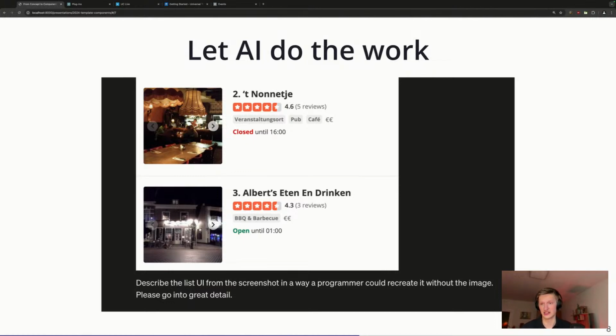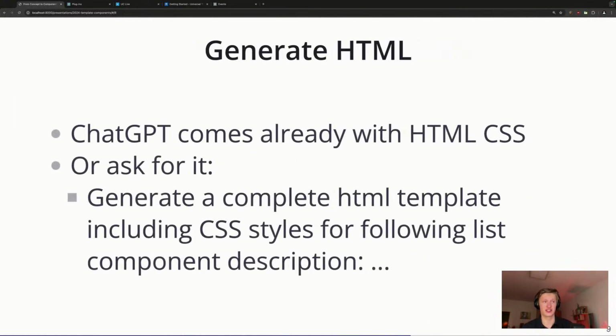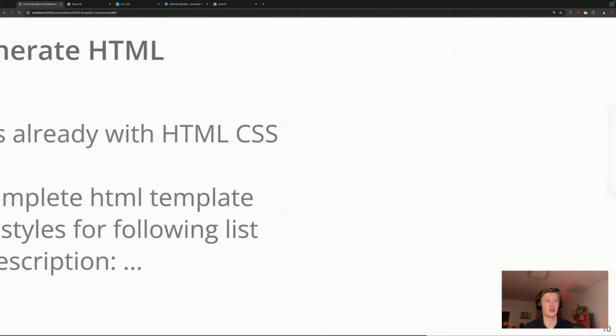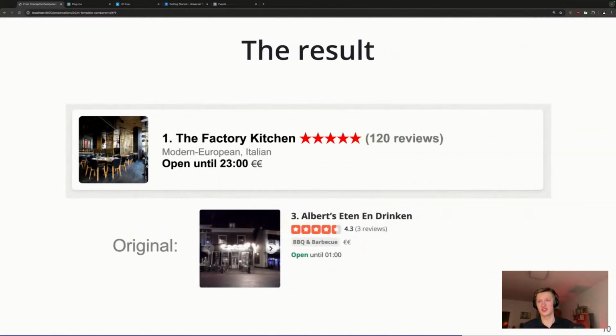Please go into great detail. So then I just get the textual representation, or ChatGPT sometimes already comes up with HTML and CSS. But if it comes just with a description, you can ask again, please generate a complete HTML template, including CSS styles for the following component, and then you will get some HTML and CSS back.